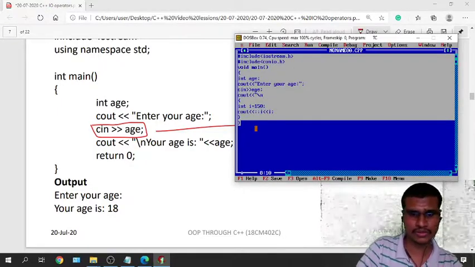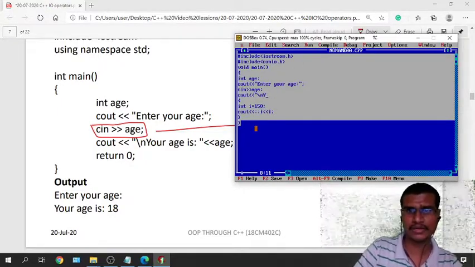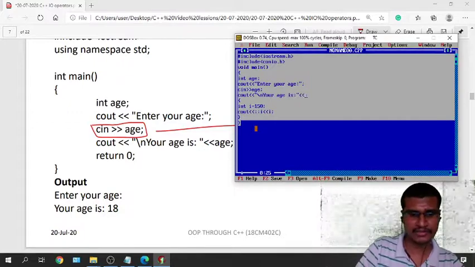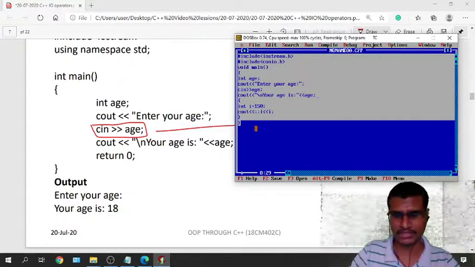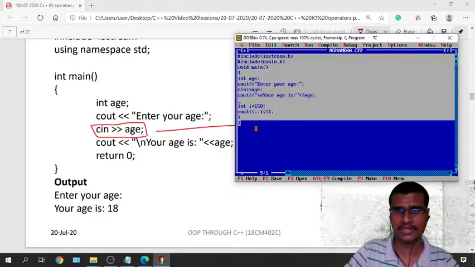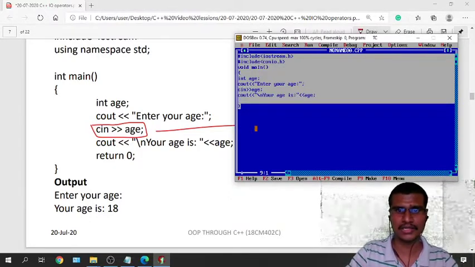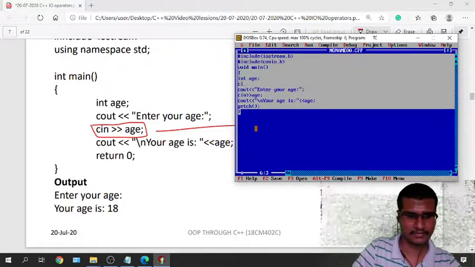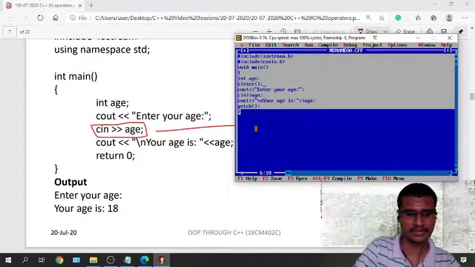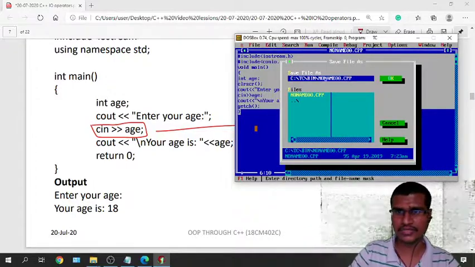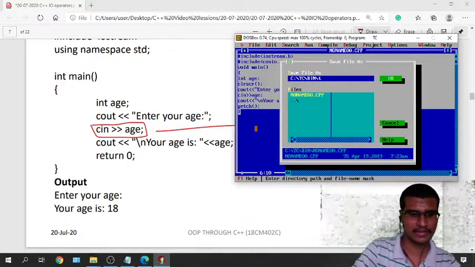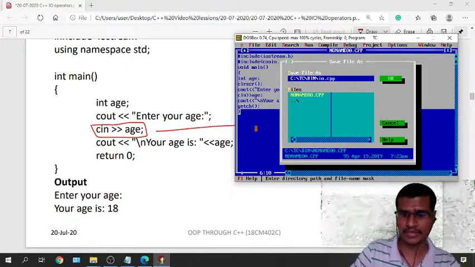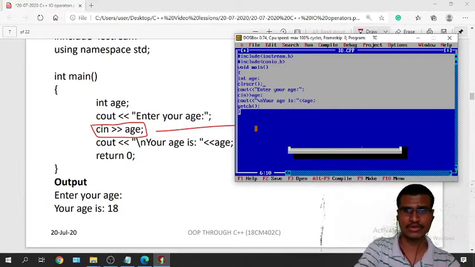Your age is. Here I am using cout also, the standard output operator, but first I will clear everything, and here the getch function is there, and here clear screen. I will save this as temp.cpp, io.cpp.